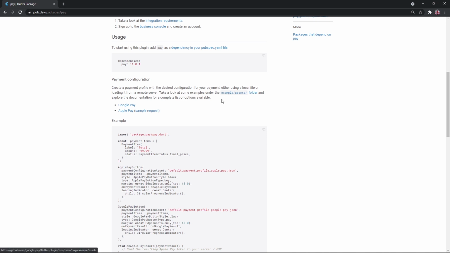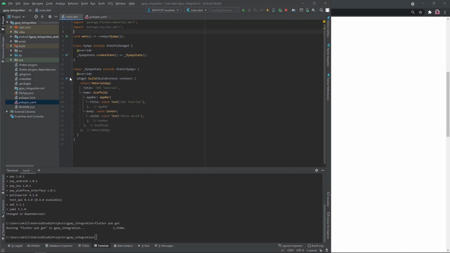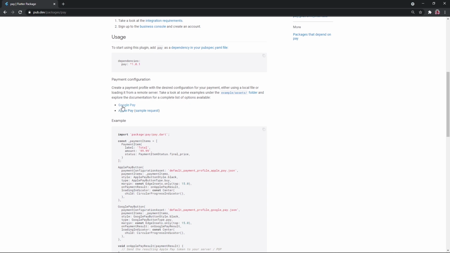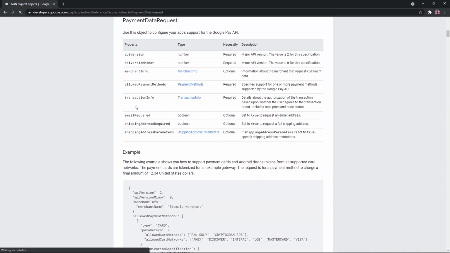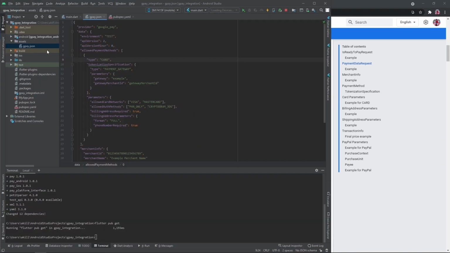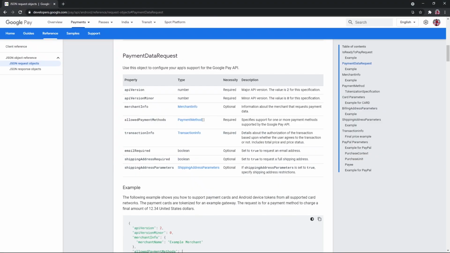In the example assets folder, where example is the project name, I have already created it. You can see gpay.json. I have some parameters here. To create it, go to this link and you will see the code here. Make a Google Pay JSON file, I have named it gpay.json. You will find the details here.